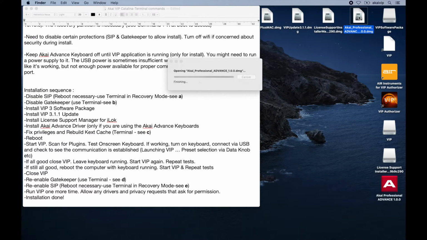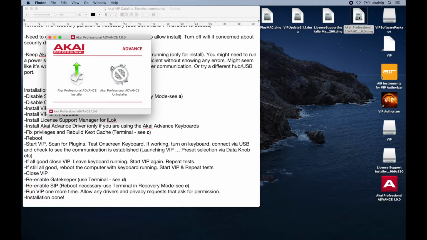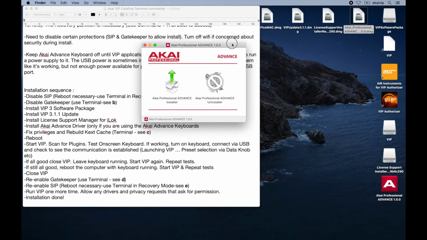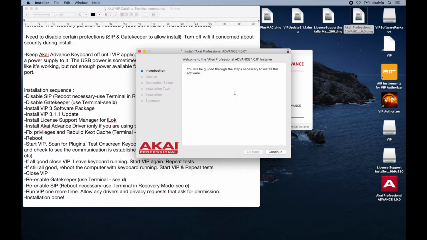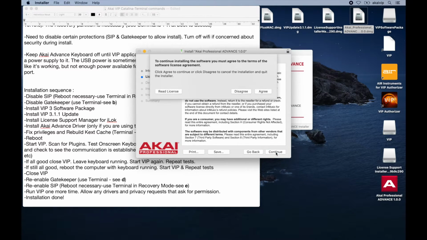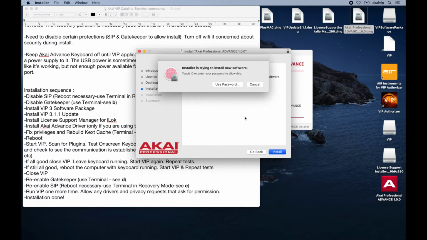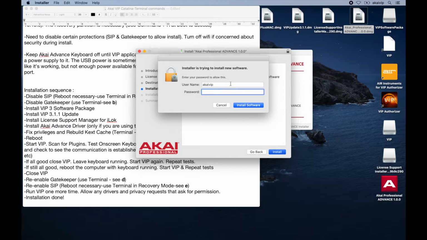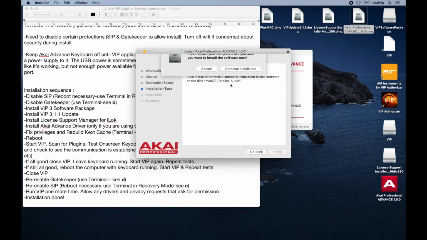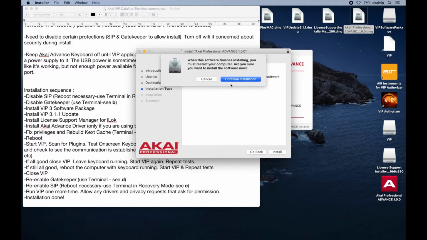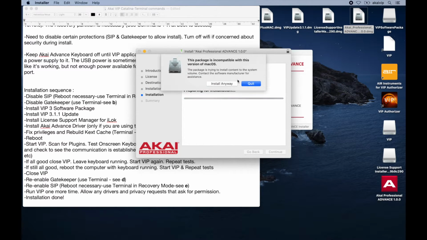Now, a few of you might not have an advanced keyboard or might not be using VIP with the advanced keyboard. So for those people, you can kind of ignore this step. For some reason it's not letting me use my Touch ID there. Once this is done, you'll need to reboot the computer. So we just continue with that.